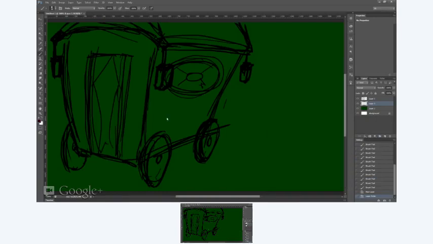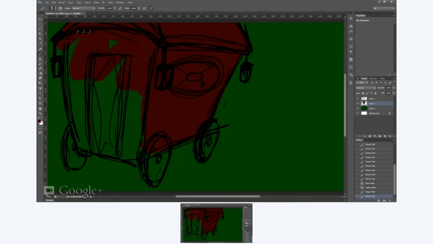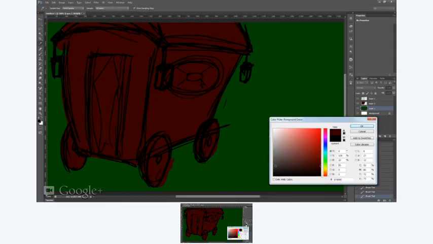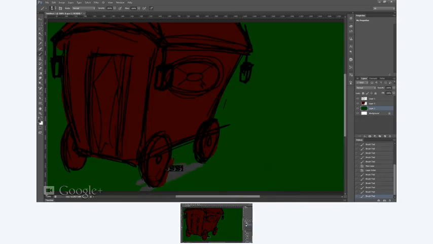So I'm using this red color because it's like a wood wagon made out of wood. Because this thing is on the road, I guess it would be a trail, so let's give it a road to be on.